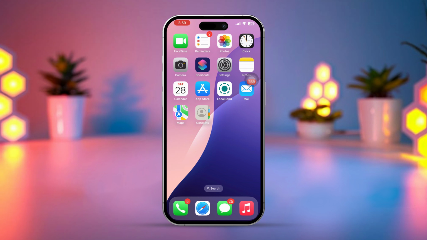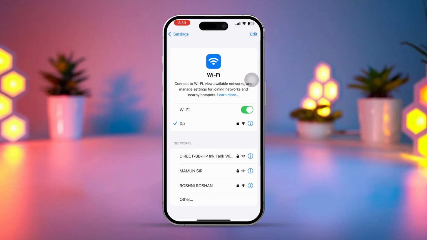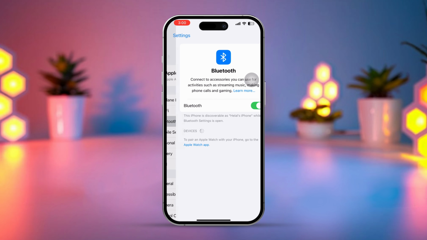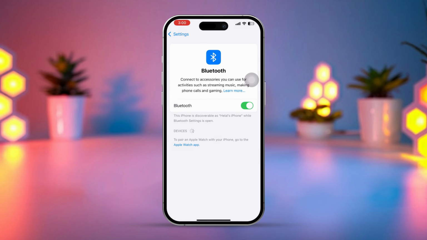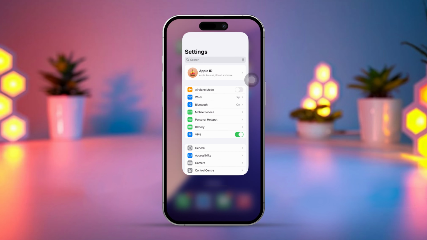Solution 2. Check Wi-Fi and Bluetooth connections. Make sure Wi-Fi and Bluetooth are both enabled on your iPhone. Open Settings. Confirm that Wi-Fi and Bluetooth switches are turned on. Restart Wi-Fi and Bluetooth by turning them off, waiting a few seconds, and then turning them back on. Retry using AirDrop to see if the connection has improved.